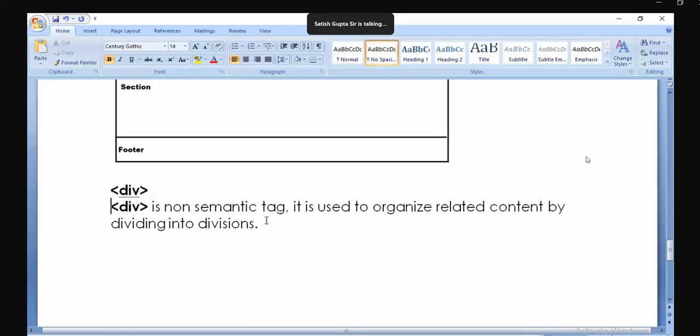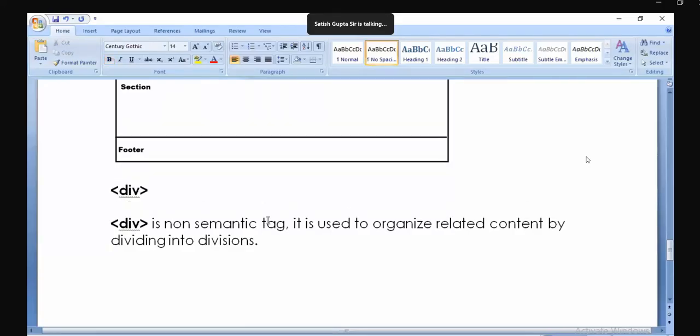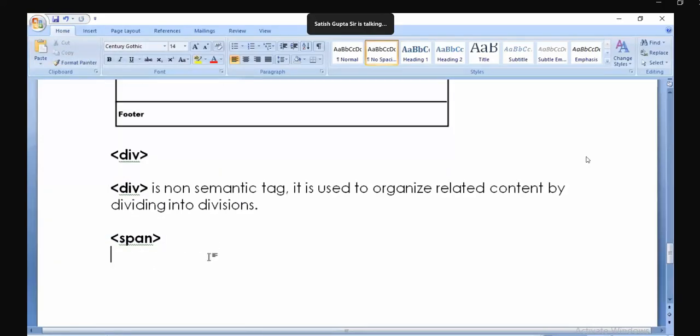Now there is one more tag. What is it? Span is there. Span is nothing but spanning. Span means continuous. What is the meaning of this?